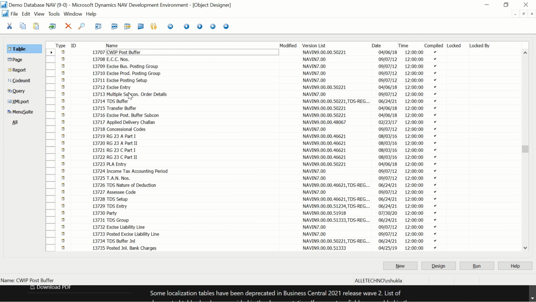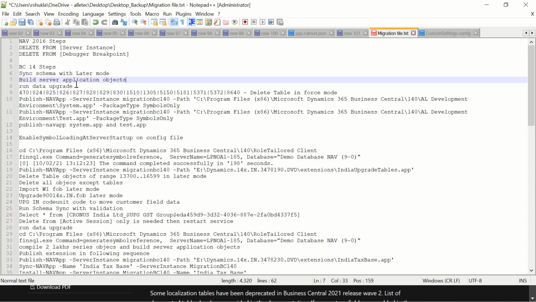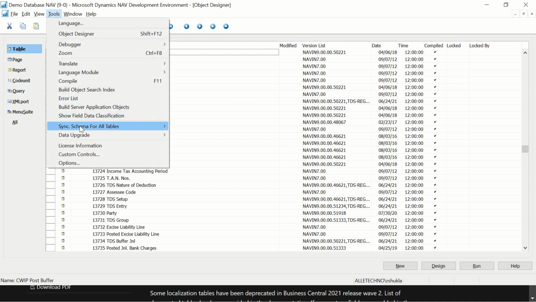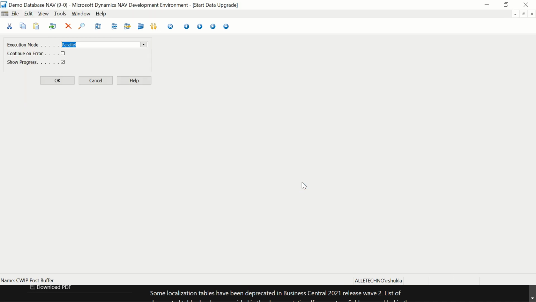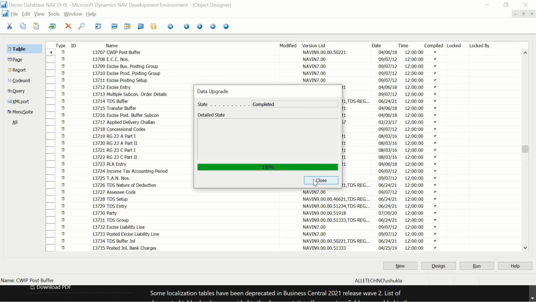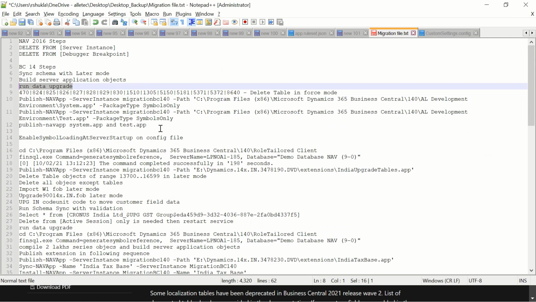So now let's move to the next step, which is to run data upgrade. Now we need to run data upgrade so that we are able to run the further commands. So I'll say data upgrade, start. Just ensure that you don't have any running sessions in the backend. All right, so that's completed too. Super.